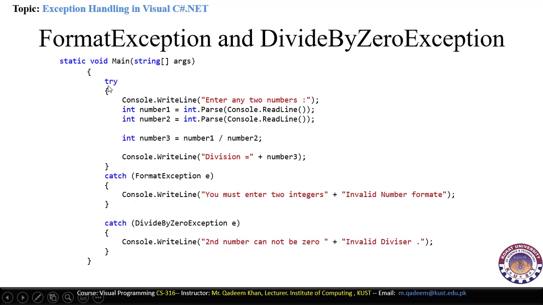Now, for example, this program takes two variables from the keyboard and performs the division of the first value over the second number. First of all, the string "Enter any two numbers" will be printed here, and this code will be the part of the try statement. Here the computer will try Console.WriteLine, "Enter any two numbers".